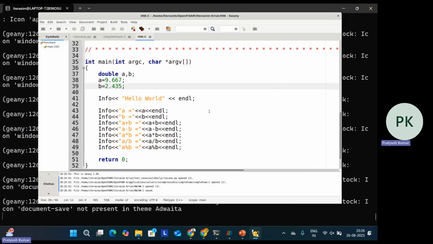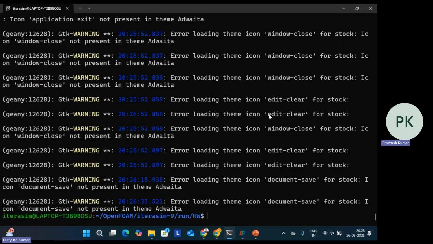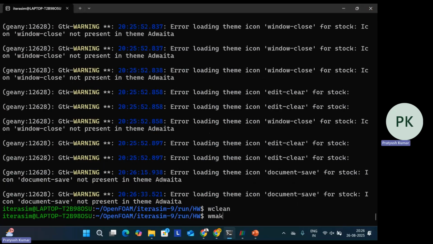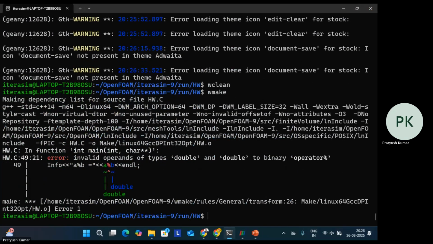Save it, right? Again, after saving and closing it, the first command that you have to write is wclean and then wmake. Now it is throwing some error because when we are dividing one decimal with another decimal, that remainder will not necessarily be an integer value. So this a percent b will not work for the double data type.